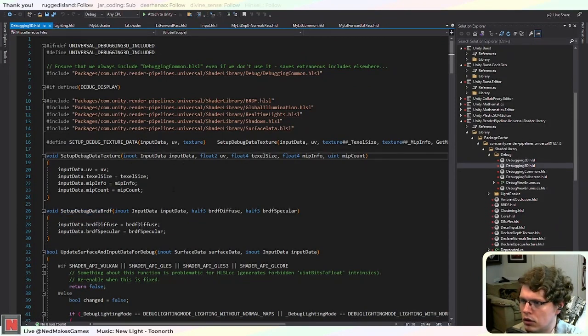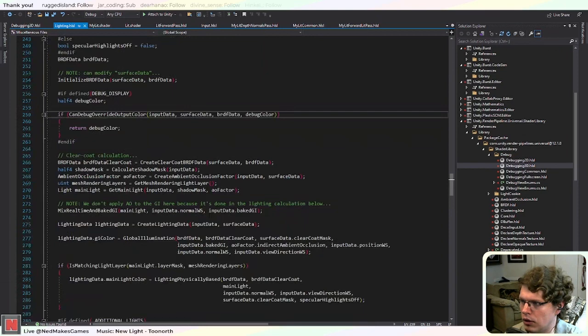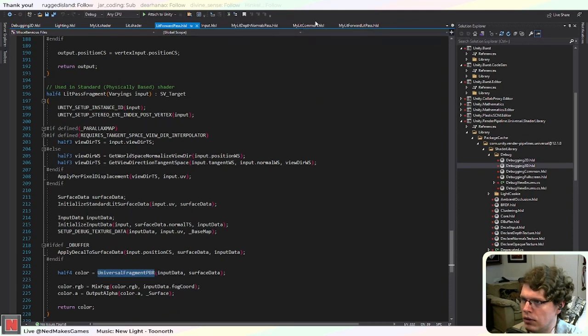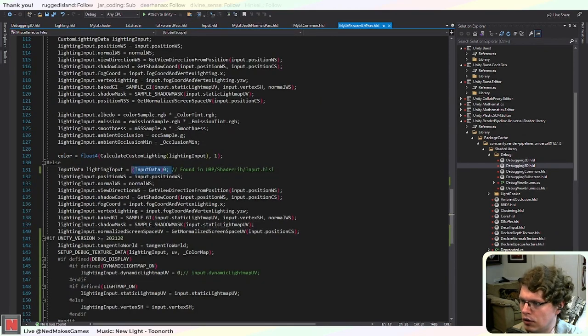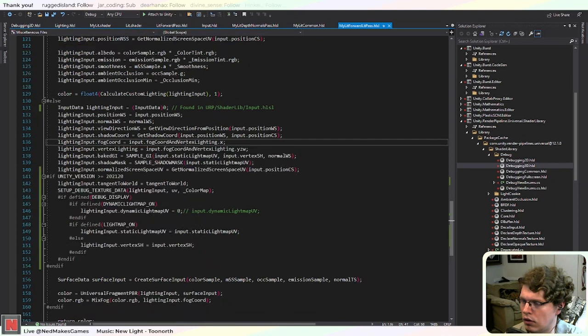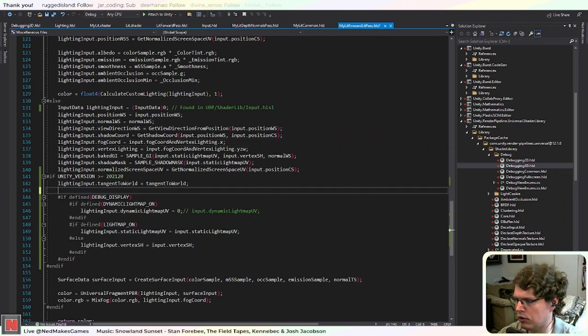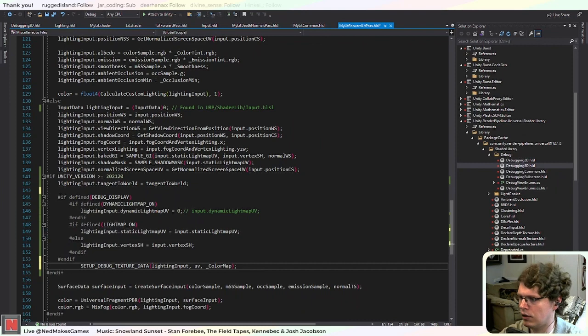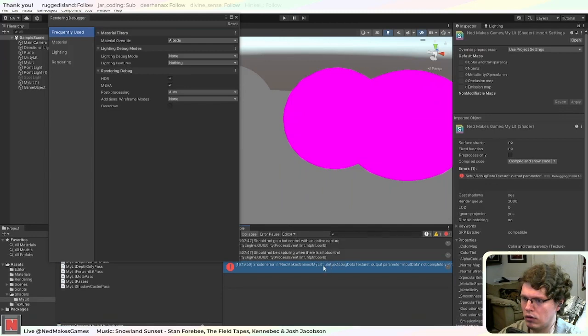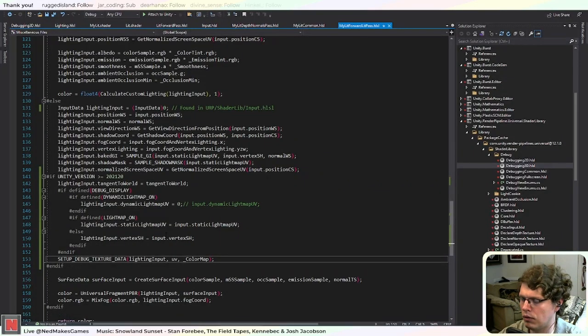But that doesn't make sense because I initialize it myself to 0 right here. Okay, maybe it'll work if I flip this around, put the macro after that other stuff. No, it didn't make any difference.